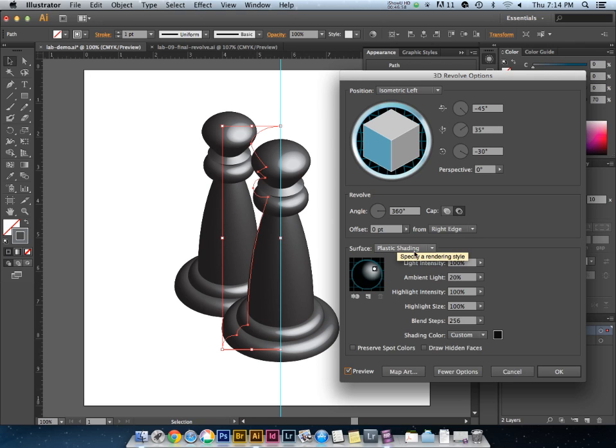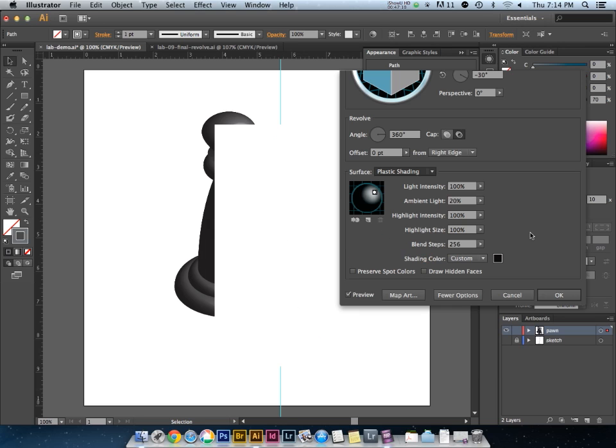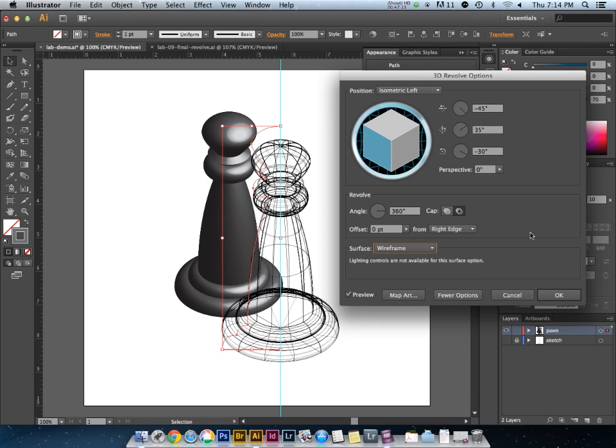One other feature that I wanted to show you guys is that there are 4 different types of surfaces that you can render on your 3D object. One of the coolest ones is the wireframe. If you click on wireframe, Illustrator will literally render the wireframe of your object in 3D, and then you can extrude, you can flatten the transparency on that, and actually turn this into vector lines that you can totally manipulate.